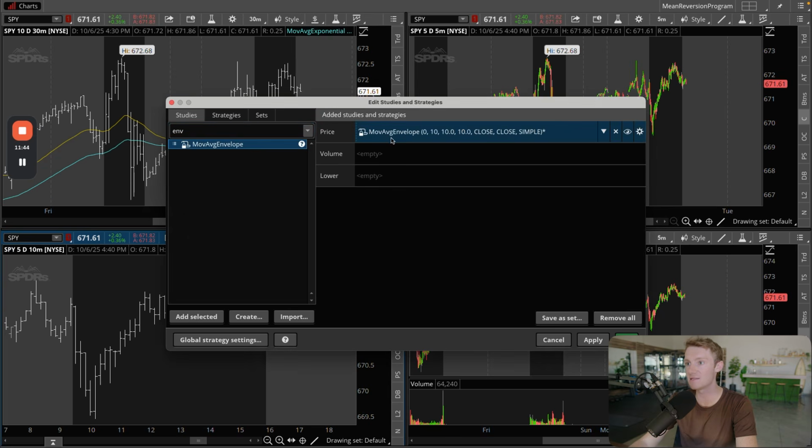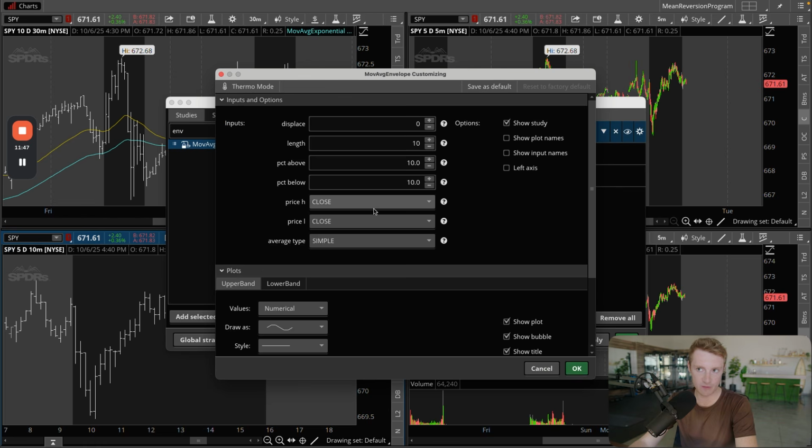It is going to let us specify our displacement and our length, and we're going to change a couple of variables here, because the goal is to build out this envelope system so we can predict or react to where we think price is going to go.